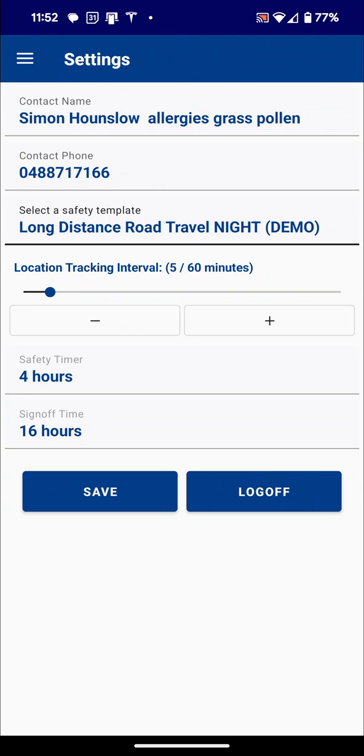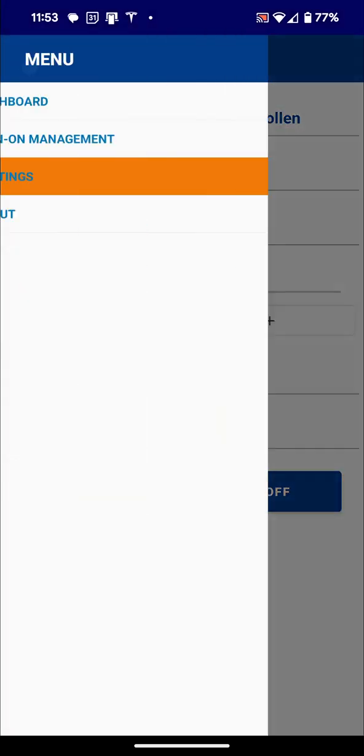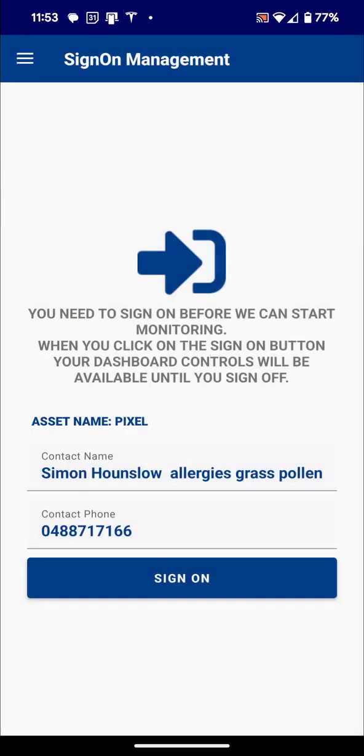We can also work with tracking. 5-minute intervals is set at the moment as default, and I can move that through to 10. I won't. I'll just keep it at 5 and save that. Oh, no, I won't save that detail. I'll just move back to Breon Dev 21 and save that detail for myself. Saved successfully, and go through to our hamburger button in the top left hand corner again, sign on management, and pressing sign on.